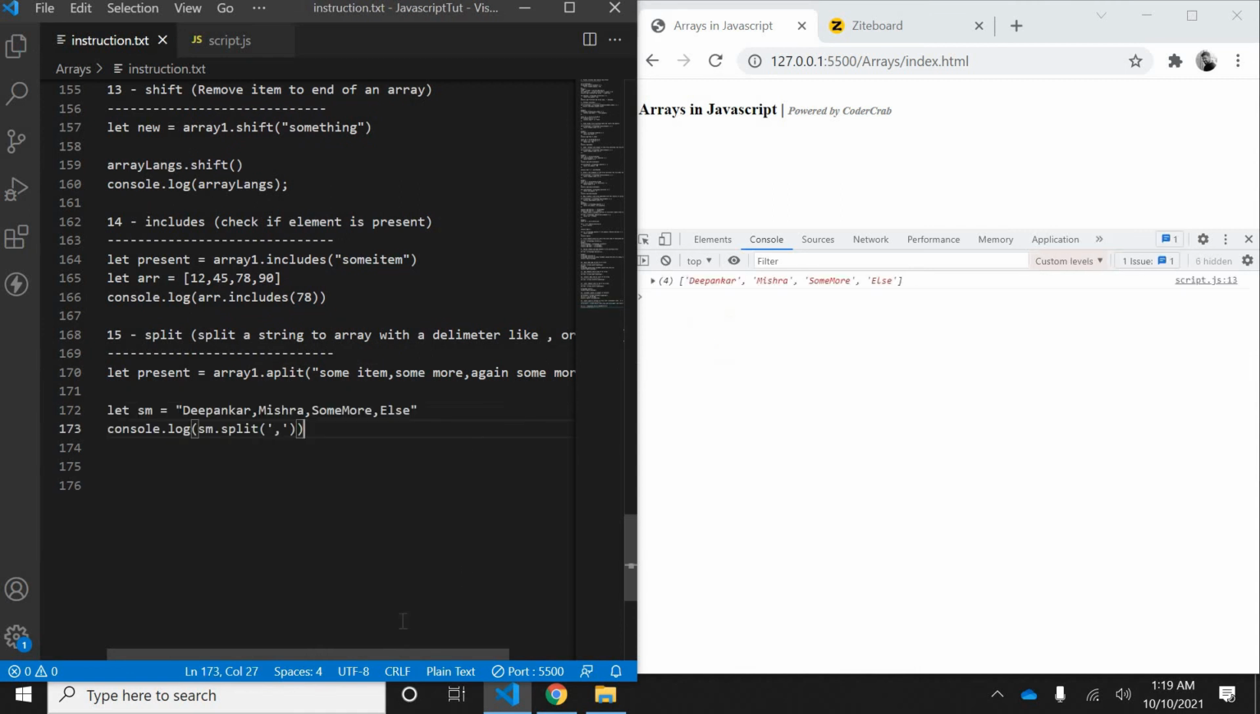Okay, so these are the 15 functions that everybody should know about arrays if you are using JavaScript in your day-to-day life, and they are really useful.